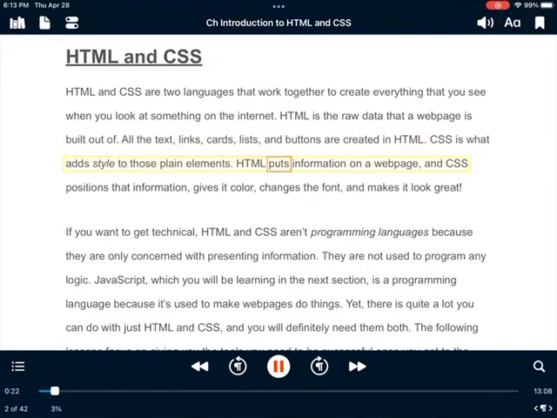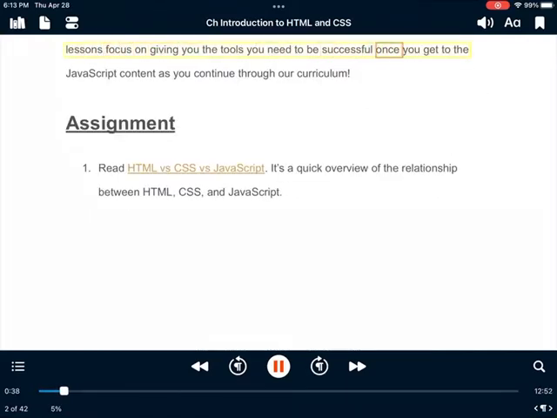HTML puts information on a web page, and CSS positions that information, gives it color, changes the font, and makes it look great. If you want to get technical, HTML and CSS aren't programming languages because they are only concerned with presenting information. They are not used to program any logic. JavaScript, which you will be learning in the next section, is a programming language because it's used to make web pages do things. Yeah, there's quite a lot you can do with just HTML and CSS, and you will definitely need them both. The following lessons focus on giving you the tools you need to be successful once you get to the JavaScript content as you continue through your curriculum.